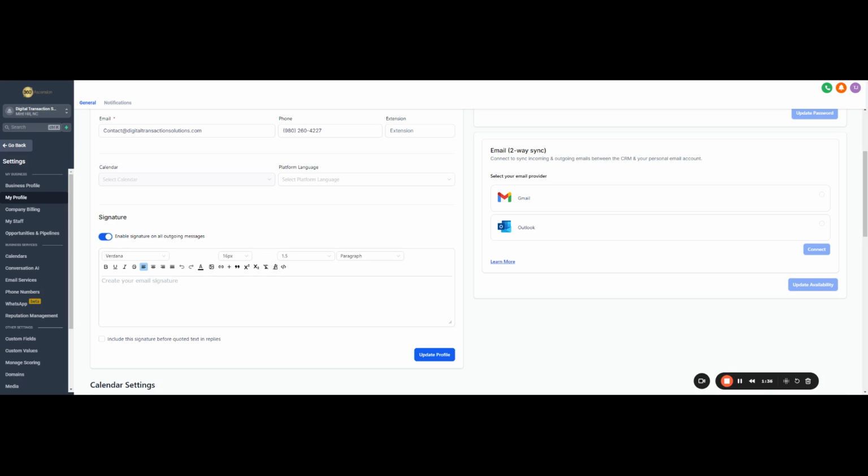I will show you a video at a later time on how you can specifically do that, to add some extra jazz to it if you'd like. Once you've completed this section, I'm going to enable this for right now. Once you've completed this section, you will hit update profile to make sure that you save it.